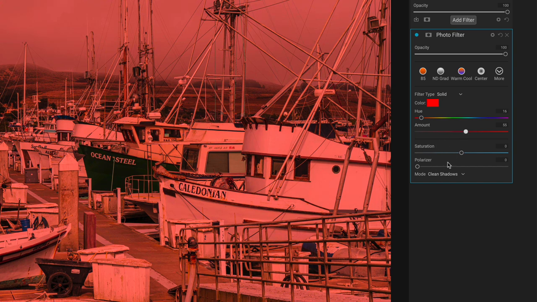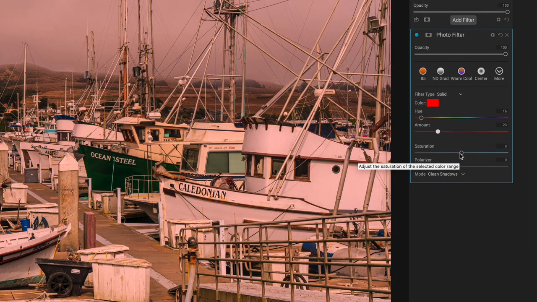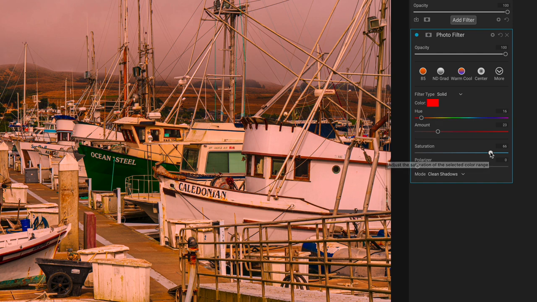Now, these two sliders down here, saturation and polarizer. Saturation, actually, let me back that off a little bit. Saturation is an interesting one because it's adjusting the saturation of your image, the colors in your photo, not the red here. So I push saturation. And for example, look at the greens in the center boat there and the reflections on that window, or the blues and some of the trim. That's getting amped up. That is definitely not a red, correct? That is the saturation of the underlying photo.